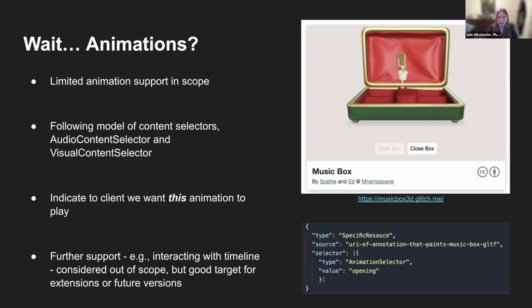So we're going to follow the model of something that's already in Prezi 3, content selectors, audio content selectors, and visual content selectors, which allow a manifest to say, I want to annotate a video onto a canvas, but I only want to play the audio. Or maybe I only want to play the video and I don't want to play the audio. So we are planning to introduce a new animation selector that will allow manifests to target a name value for an animation, which is a very minimal, very limited way to indicate to the client, we want this animation to play.